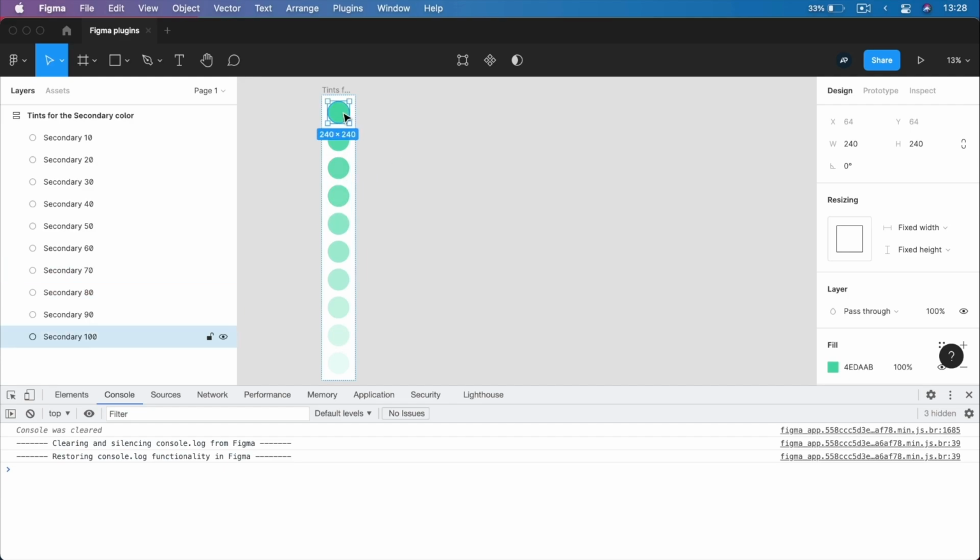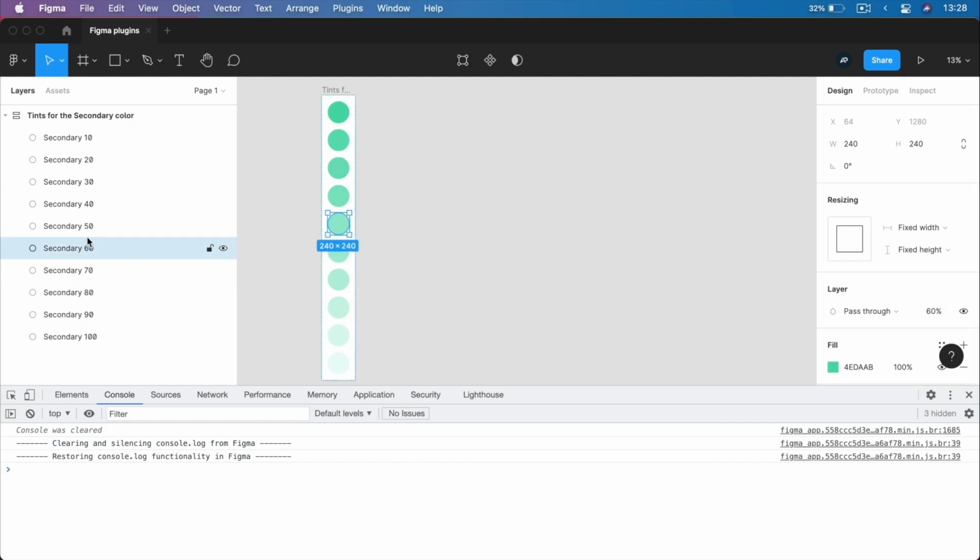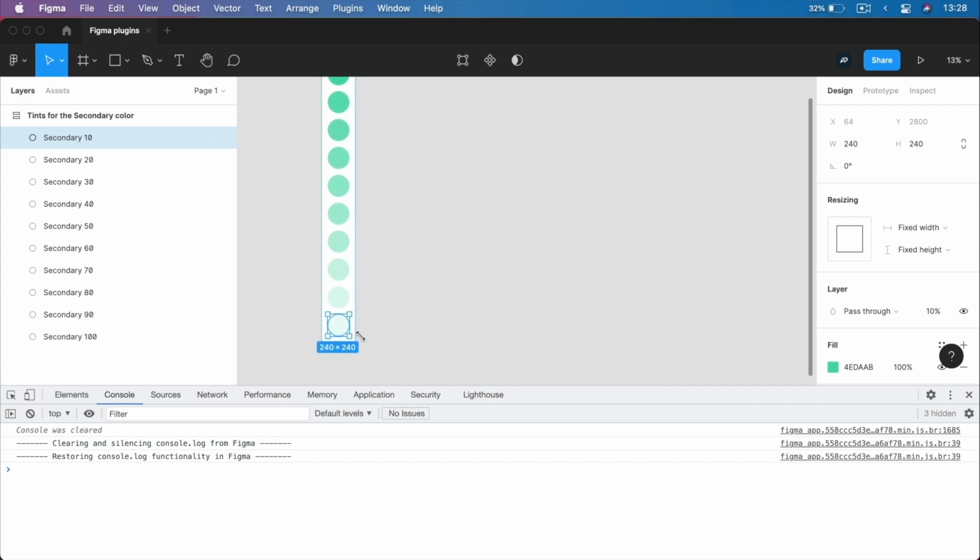So we're starting with the first color. This is the base, secondary 100, and then we go 90, 80, 70, 60. And then you can see that each one has the correct name, it has the correct opacity, and it goes all the way down to the number 10 here.